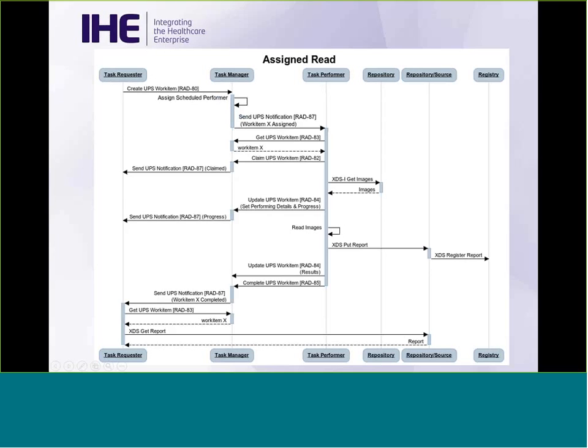When the task manager has a task with an assigned performer, it sends a notification to that performer to say there's been a work item assigned to you, and the rest proceeds as we discussed before.